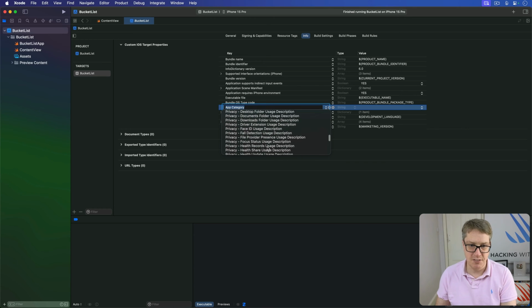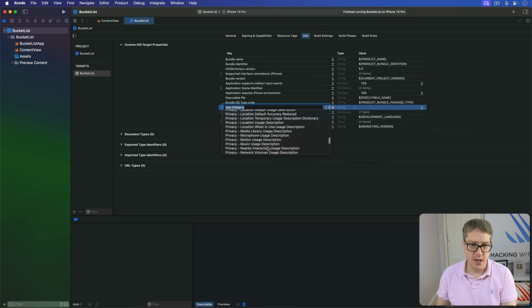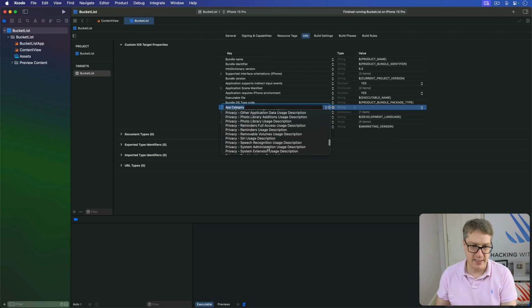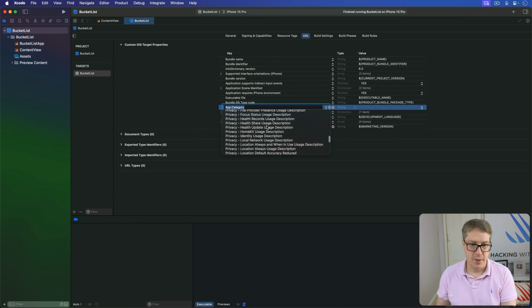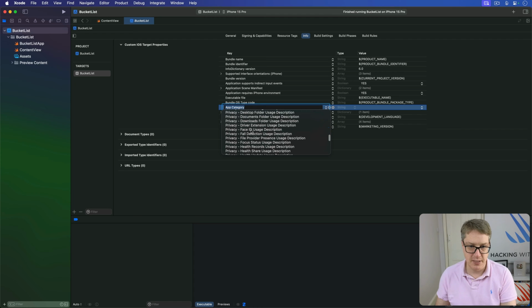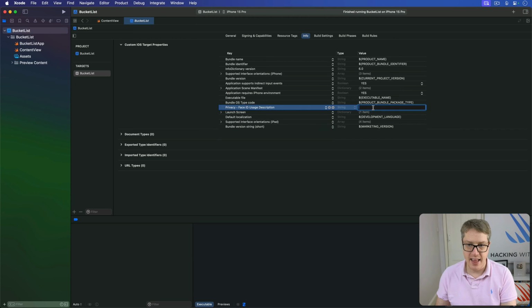You'll see there's a bunch of different keys you can provide to unlock all kinds of things like Siri, or speech recognition, or TV provider, or who knows what. There's lots of things inside here. And so we're going to add this one here, Privacy - Face ID Usage Description. I know there's stacks to choose from, but that's the one you want. Add that one now. And then for the text, enter why you want Face ID. For example, you might say, we need to unlock your data.